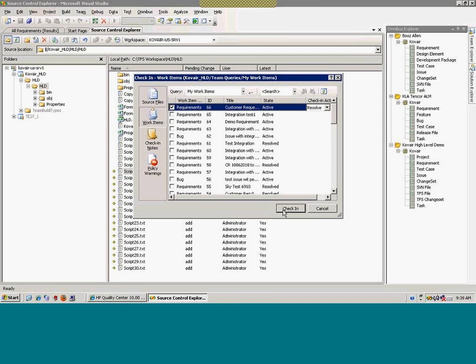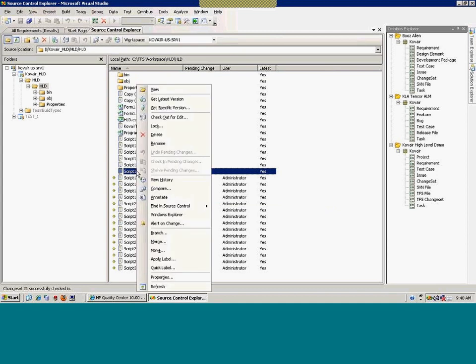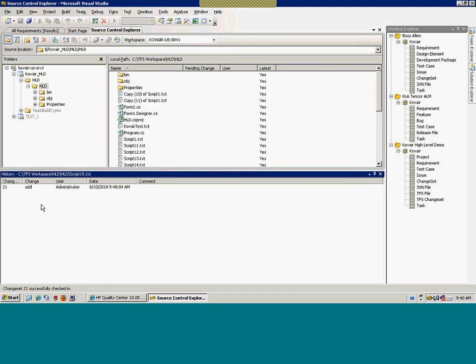So what I did is that I'm now checking in. I've linked it to my work item. So let me just check in. So script 15 is checked in. If I go to history here, that shows me this actually has created a change set number 21, right?